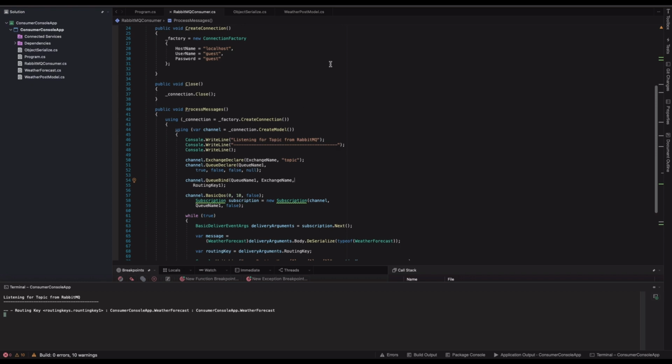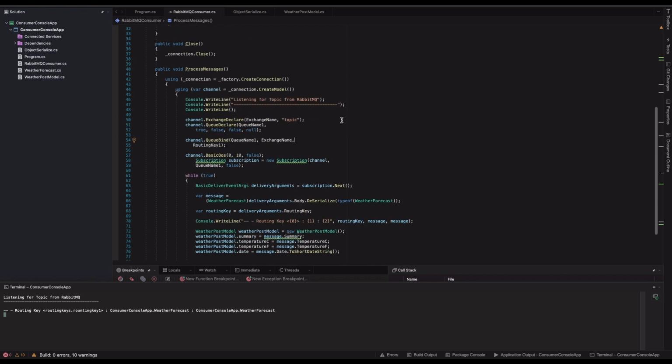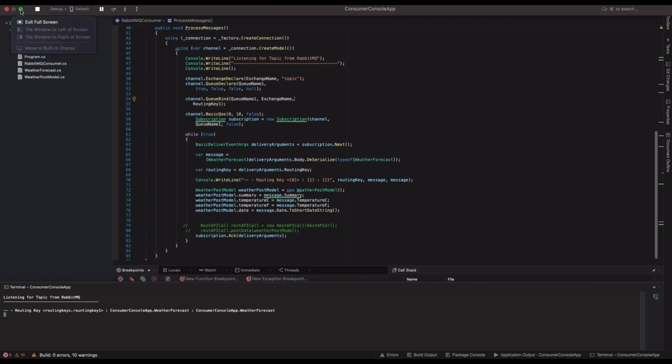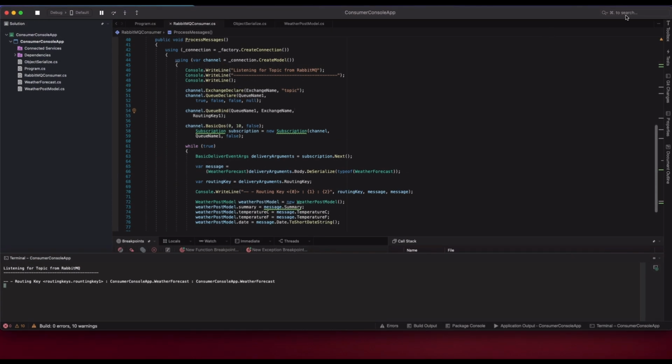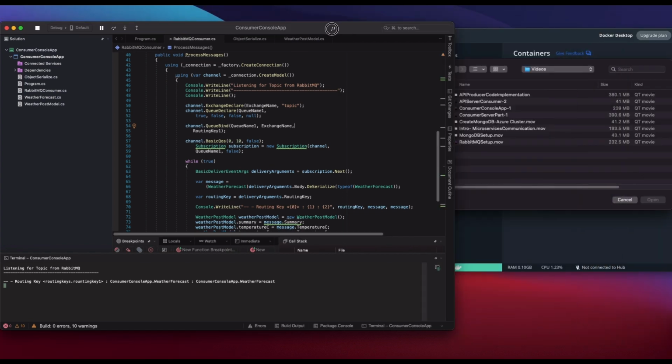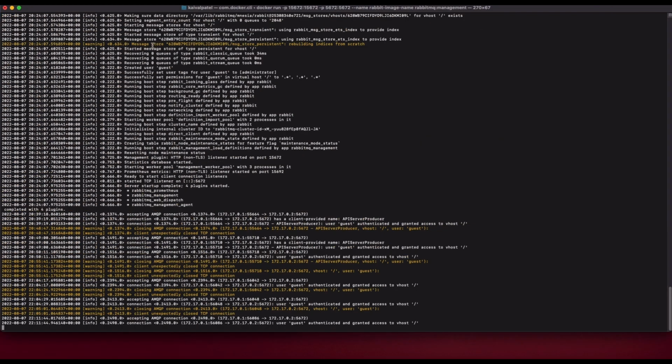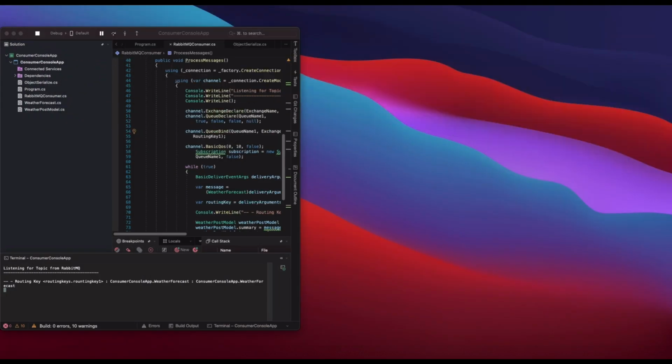Okay, so it seems like it's waiting for a RabbitMQ message. So what I'll do is keep running this one, minimizing, cancelling this one, minimizing, and I'll launch the new instance of our Visual Studio.